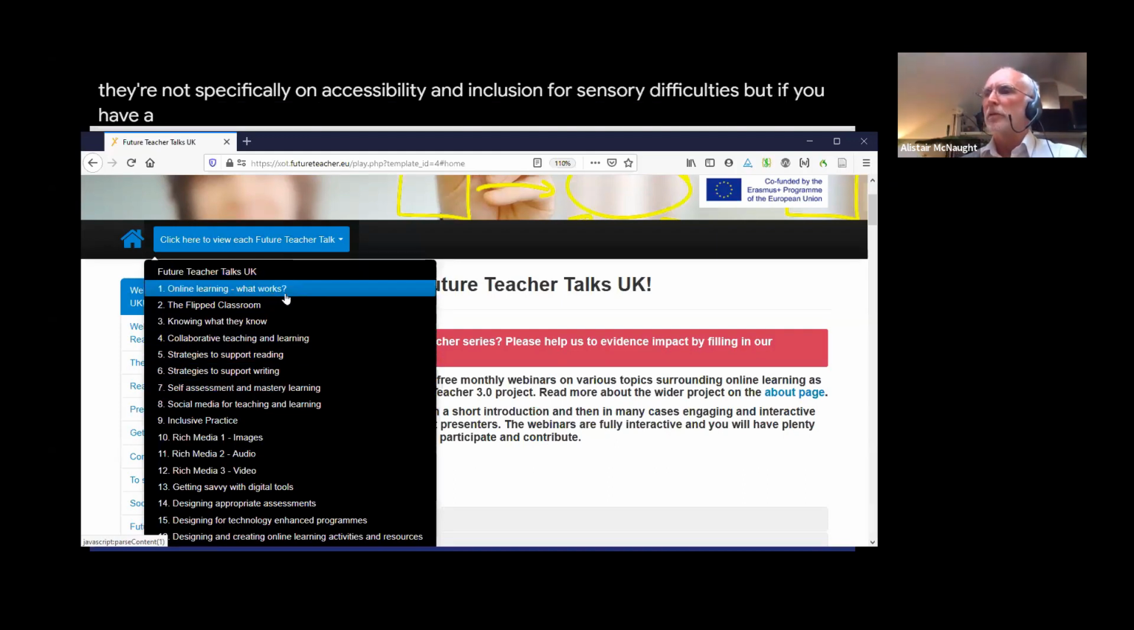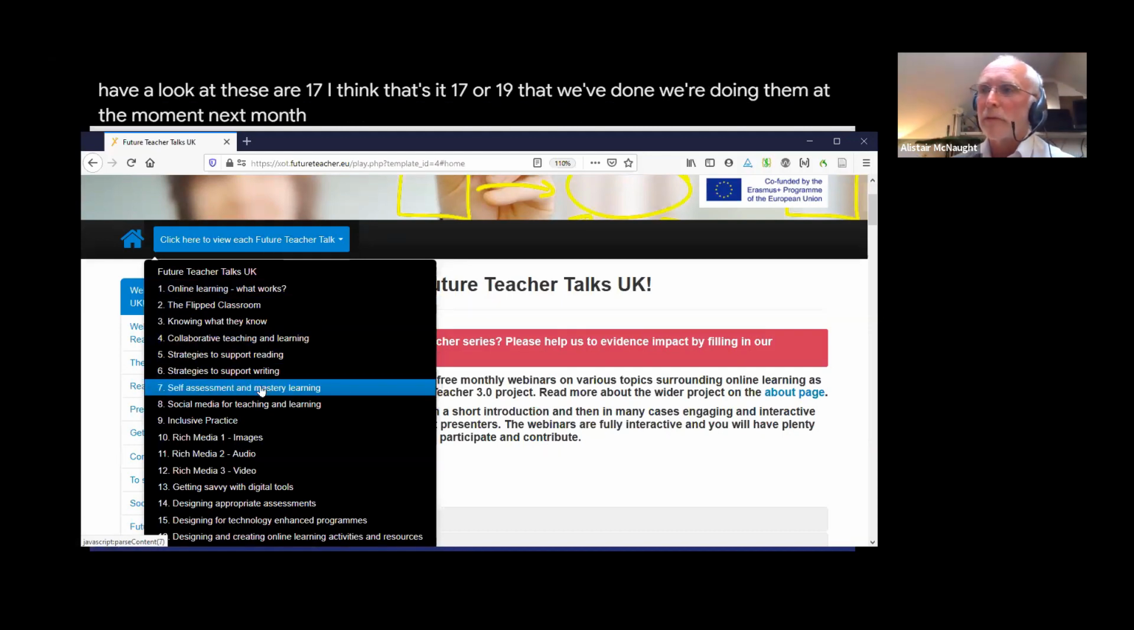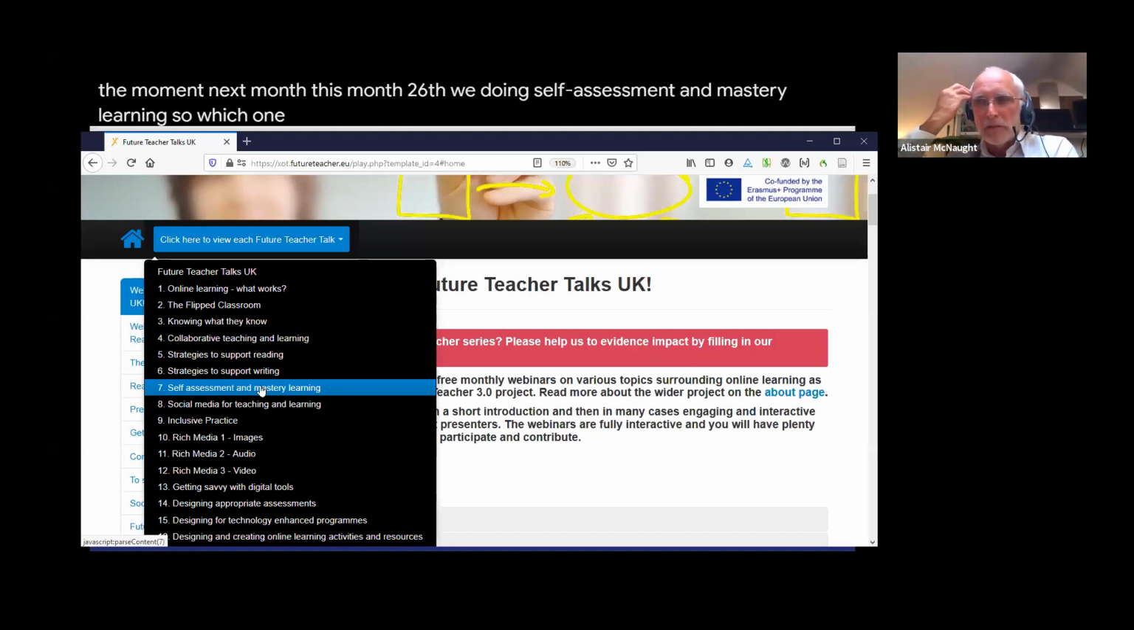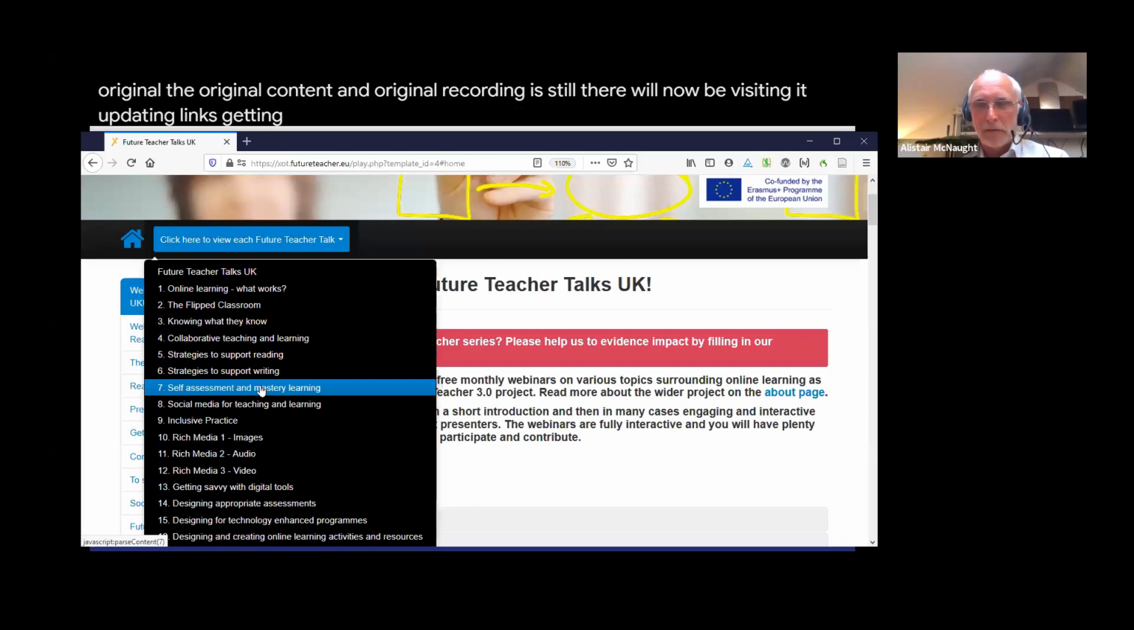But if you have a look here, there are these 17, I think. Is it 17 or might be 19 that we've done? We're redoing them at the moment. Next month, this month, 26, we're doing self-assessment and mastery learning. So each one of these we're revisiting basically 2 years on from the original. The original content and original recording is still there. We're now revisiting it, updating links, getting new speakers, and attracting a new audience. And these have had thousands of hits on the resources and the videos.